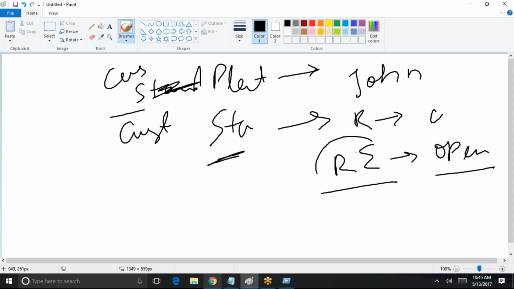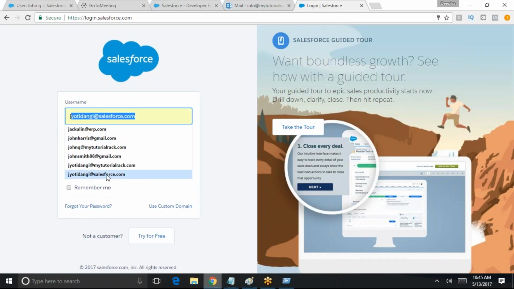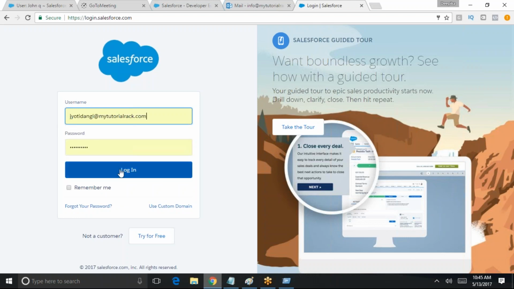So you'll be able to see all these. The next one we have is the custom standard user. In this case, read and edit is open. So if you log back in as Jyoti, she will no longer be able to edit the close date. Okay, so if I go ahead and go to Jyoti, the user.